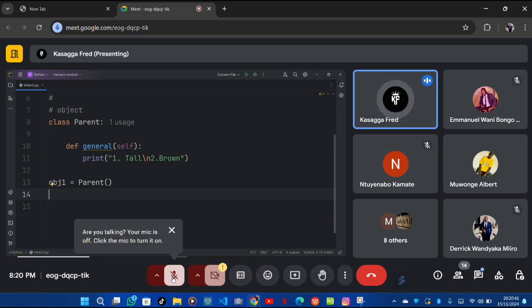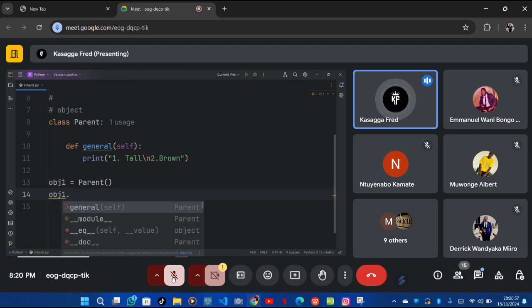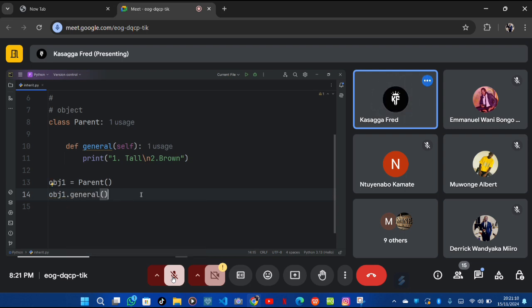So if I'm to get this object, which is obj1, to access the method inside our class parent, which is general, I just call obj1 dot. Now I think we are all seeing that general is brought to us automatically. The parent name is right here, and this is the method we're accessing. So when I select it, it will come automatically.